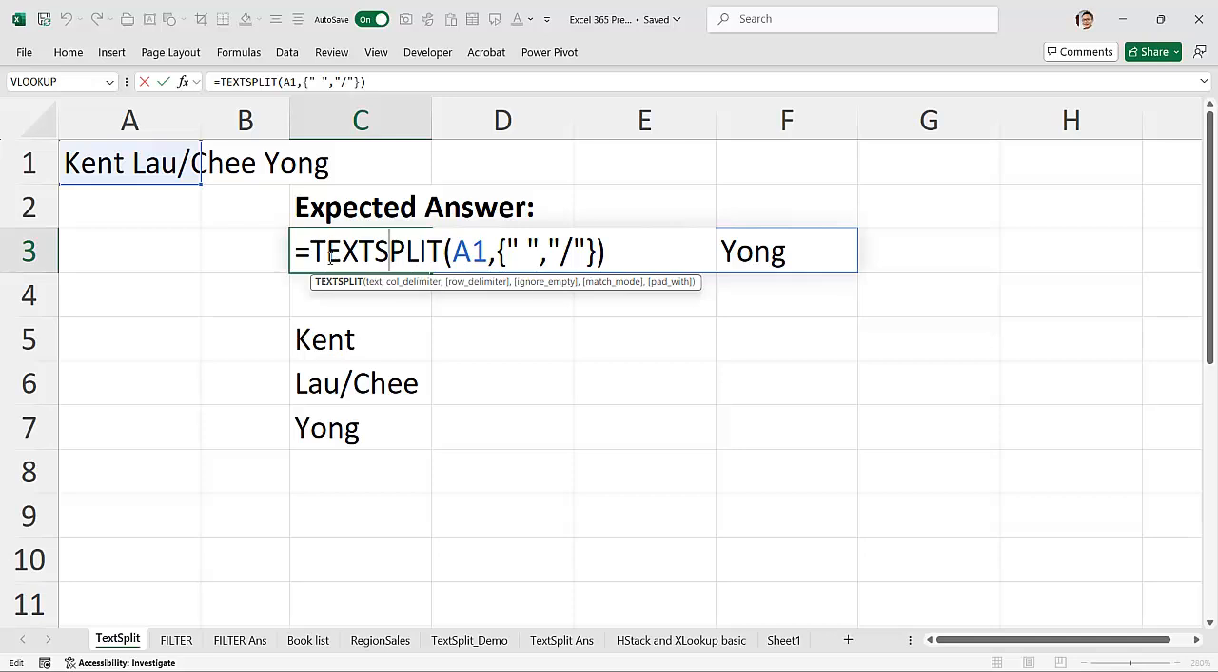Thanks for watching. Right, again, you learn text split by one delimiter or text split by a different type of delimiter.